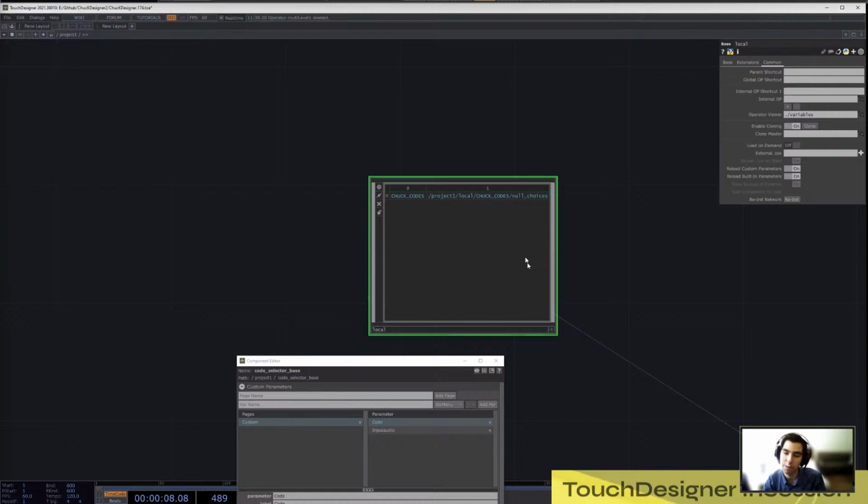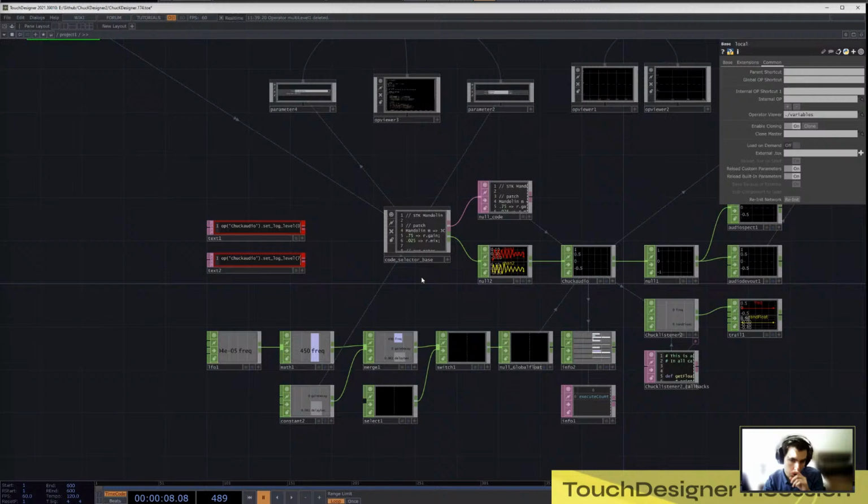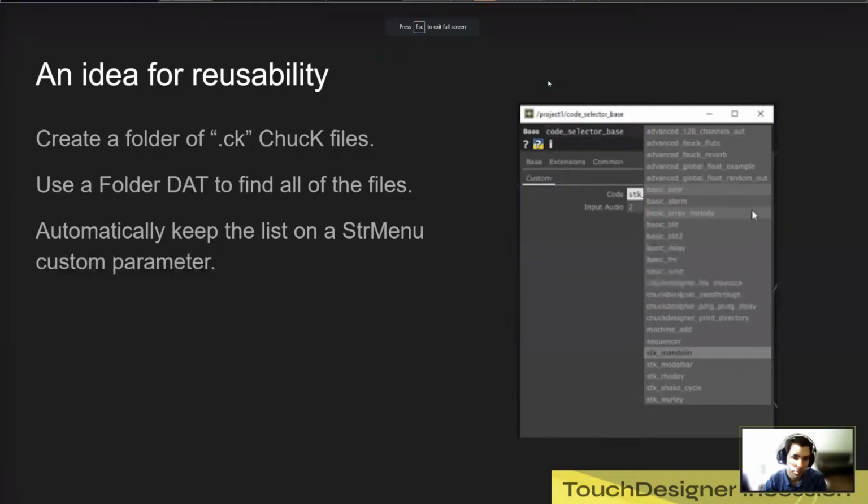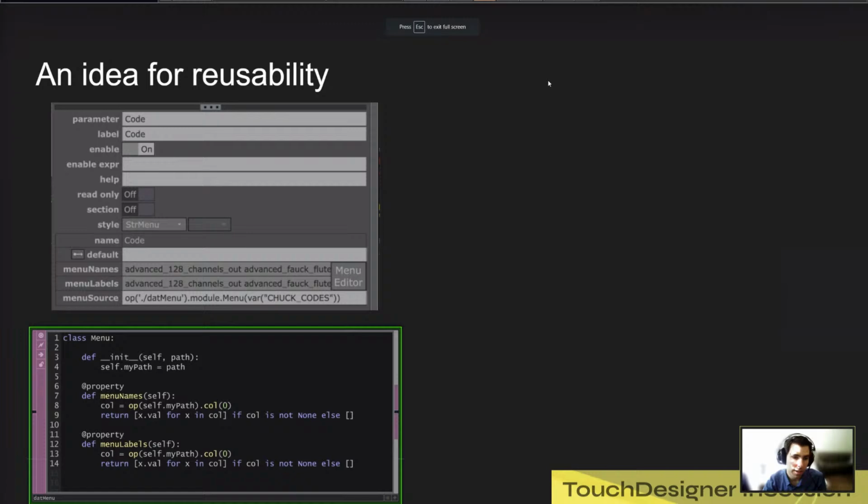So that's all I'll cover about that for now, but I would encourage you to open up the project and see if that trick might help your workflow. So back to the slides. That was the idea for reusability of Chuck code.